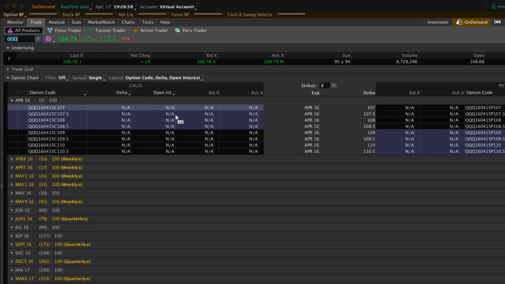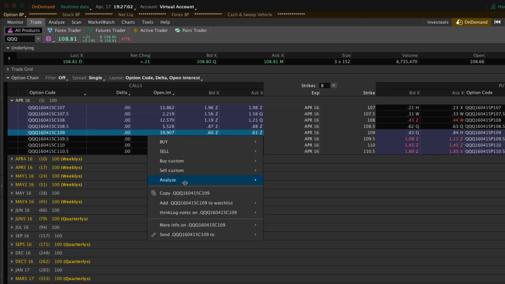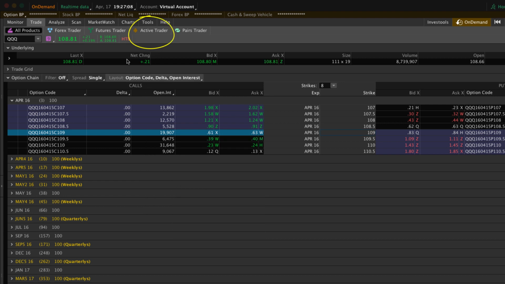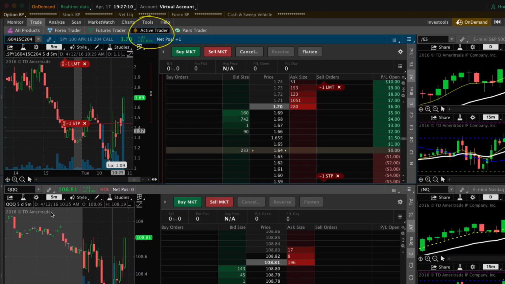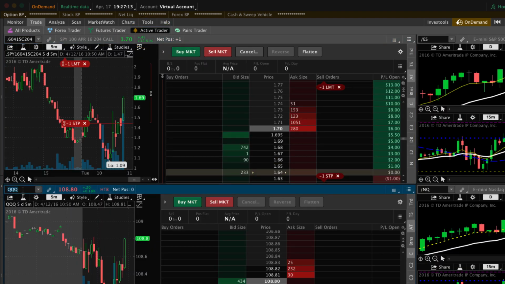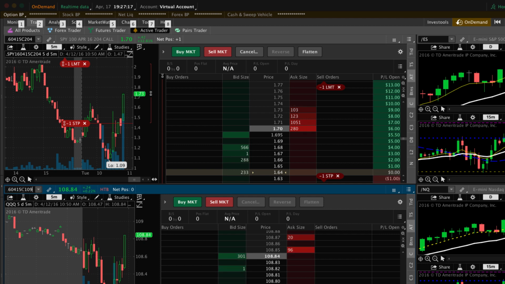And we'll grab a current at the money option code, right clicking on the at the money. This is the 109 strike. I'm going to select copy from the menu. We'll go back to Active Trader. We'll go to this symbol box. We'll delete the Qs, and then we'll use Control V on the keyboard and press enter.